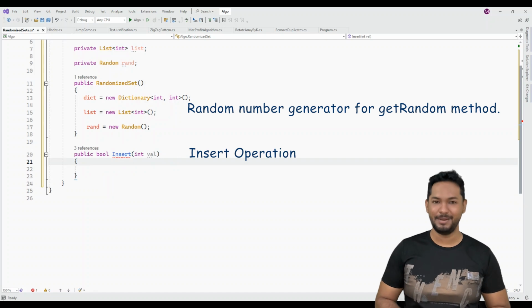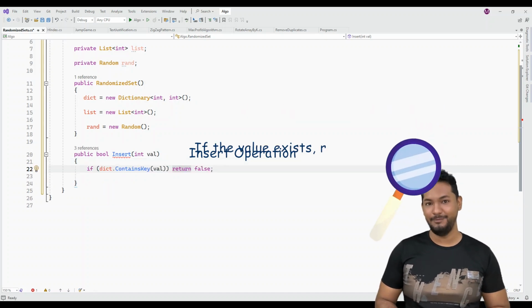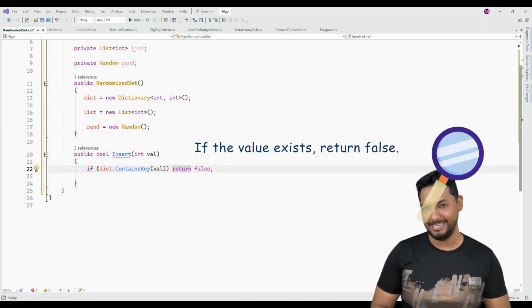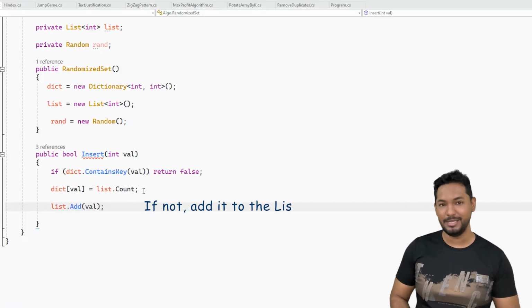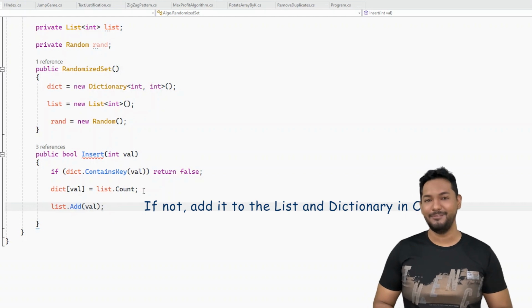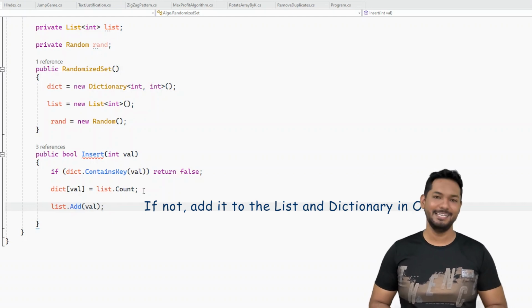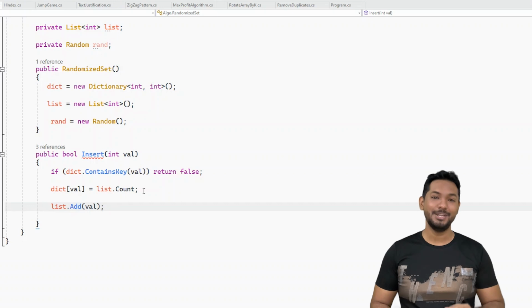Number 2, insert operation. We first check if the value already exists in the dictionary. If it does, we return false. Otherwise, we add the element to the list and update the dictionary with the element's index in the list. This makes the insertion operation O(1).